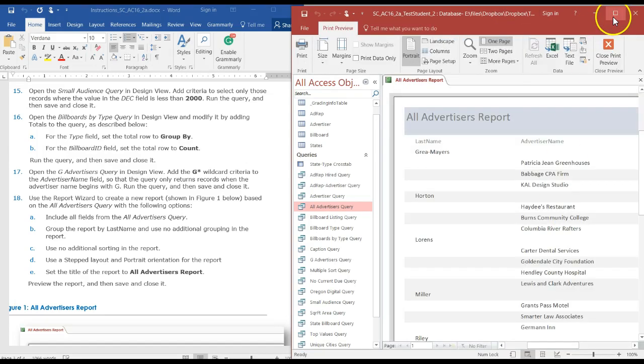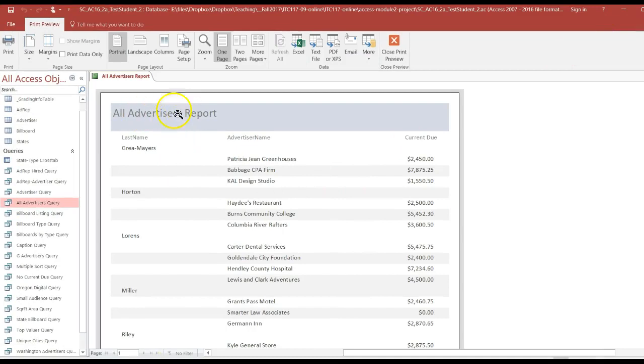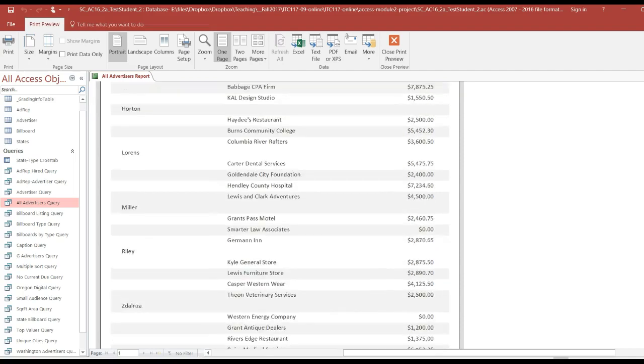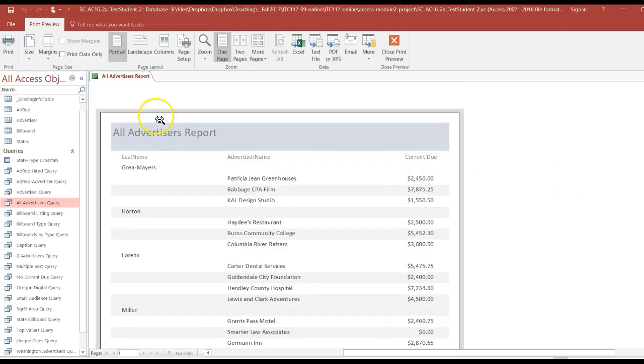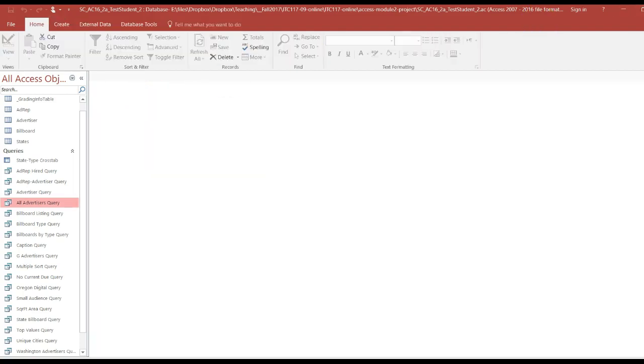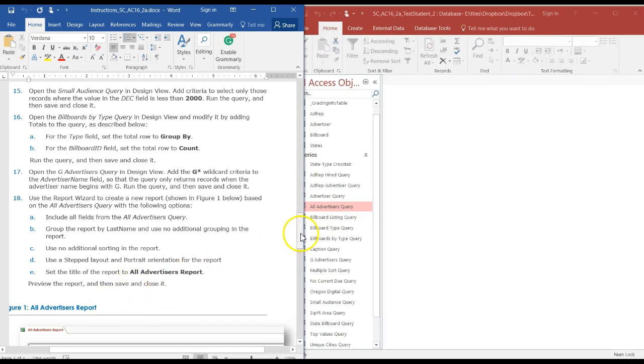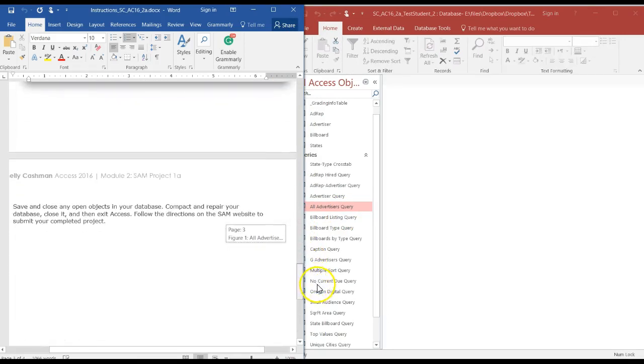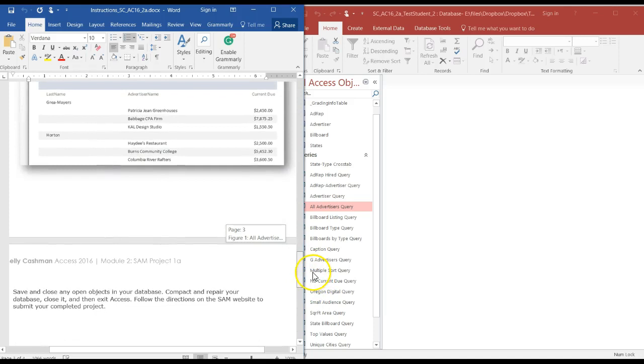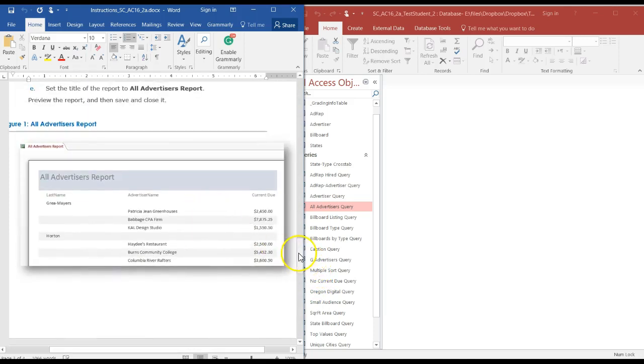So there you go, that's your report. This is the title, and then we have group by last name, and then advertiser name, and then current dues, right? So we included all the fields, and they're grouped by the last name, right? Alright, close and restore down. I think that's it. Preview and then close. And this is how it's supposed to be, and that's how it's showing.